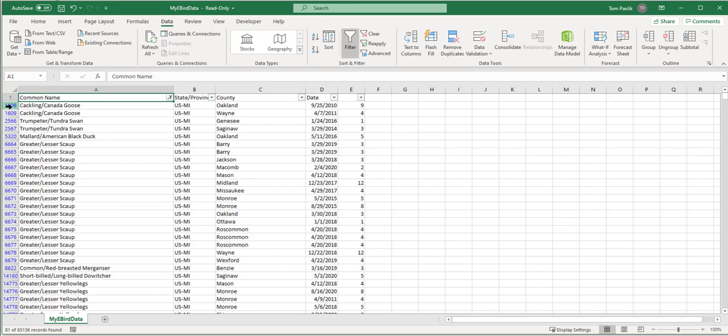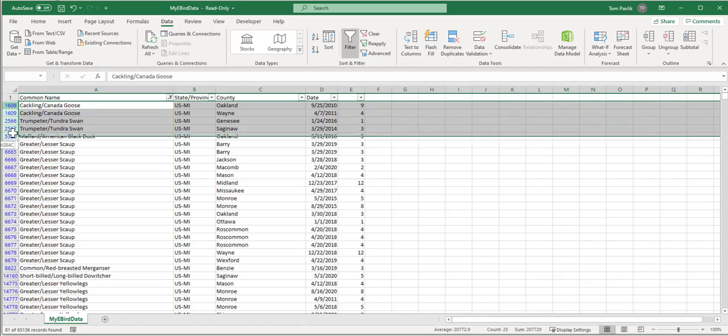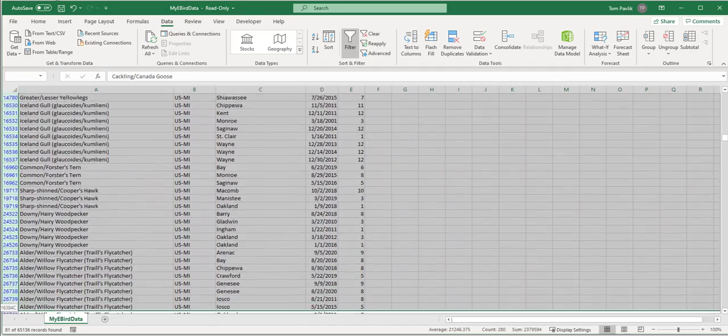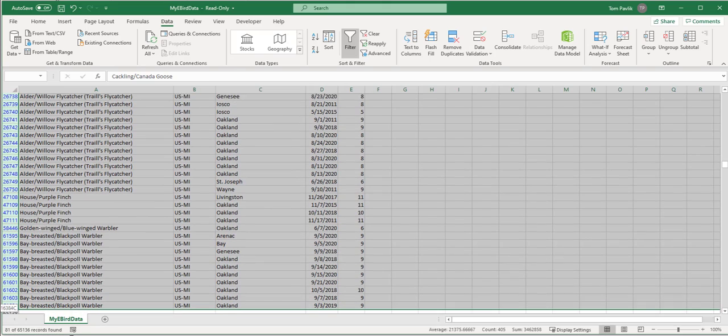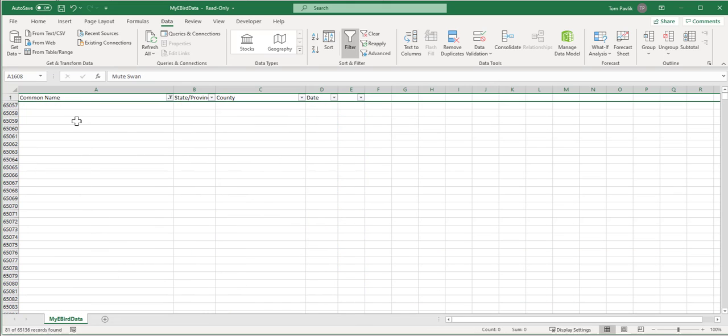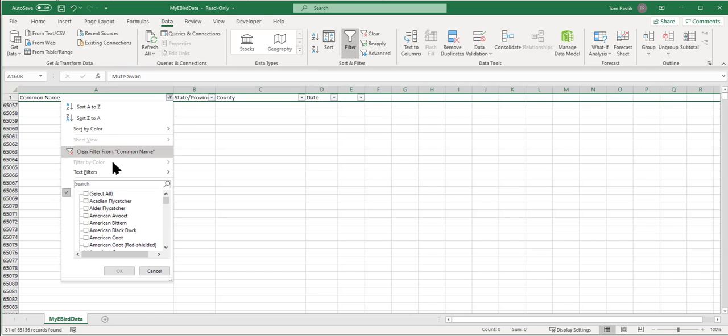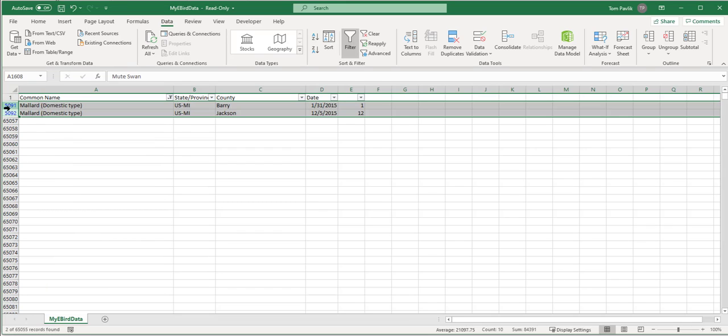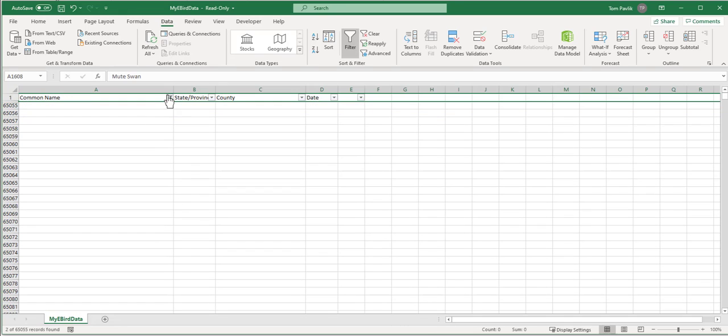Again, I don't want to get rid of my column headings, so I'm going to click at that first one below the column heading. I'm just clicking and dragging down, and when I get to the bottom of my data, everything's highlighted. I'm going to do my control minus sign again, and they're all gone. I probably want to get rid of things like domestic. So I've got a couple of entries in here of domestic mallard. Right. So they're both highlighted. I can do my control minus sign to delete those.